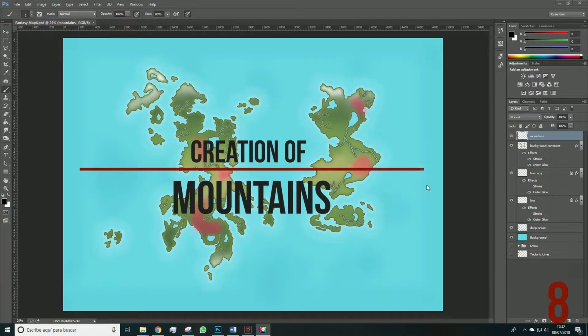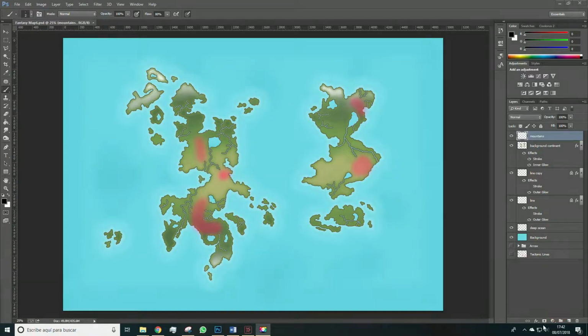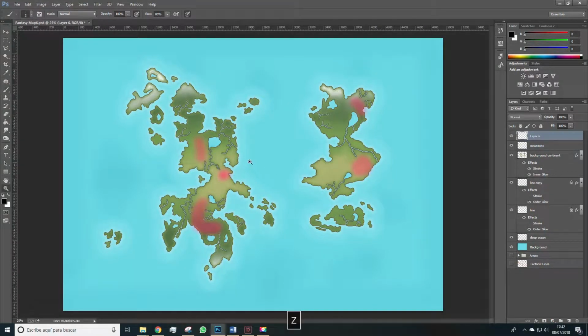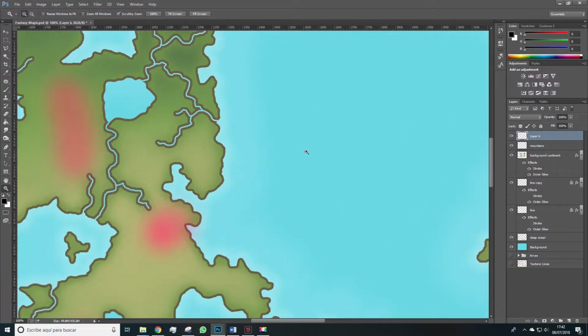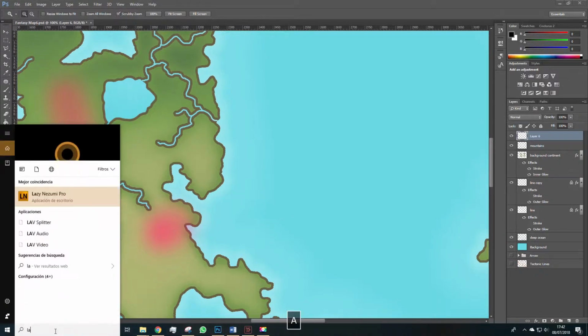Hello everyone, welcome to this 8th lesson in which we'll start working with the mountains so we can place them in our map. We're going to create a new layer, and before we proceed with all this, I'm going to show you the Lazy Nezumi plugin, which we'll use to do some of the strokes.